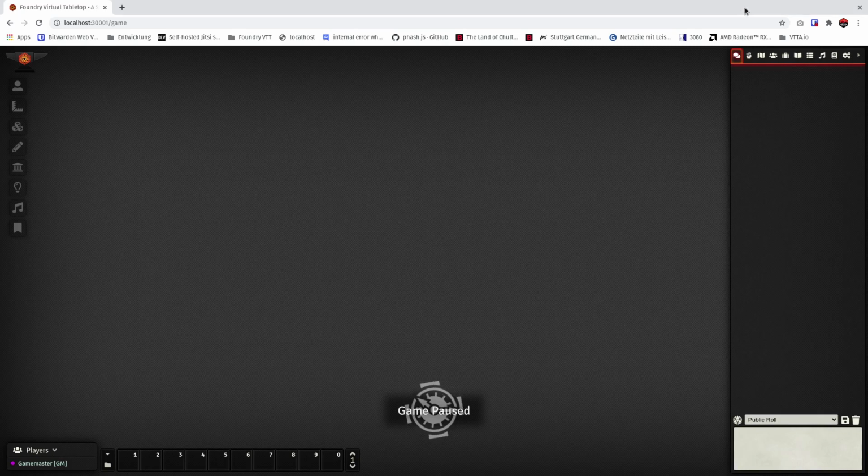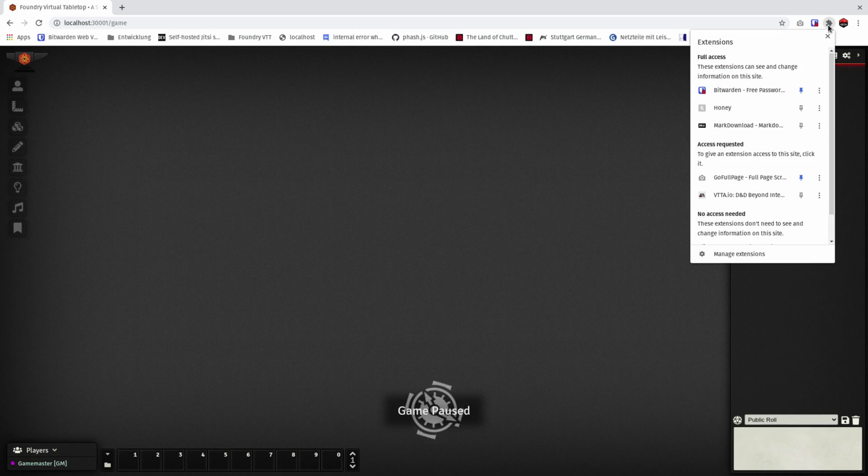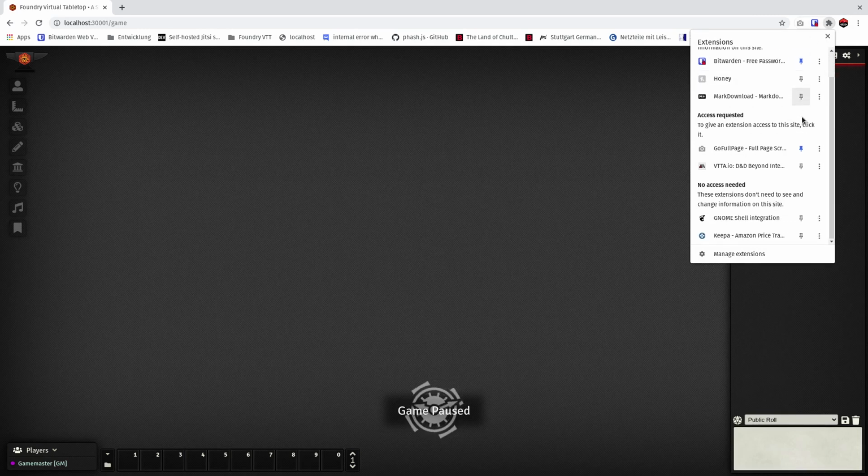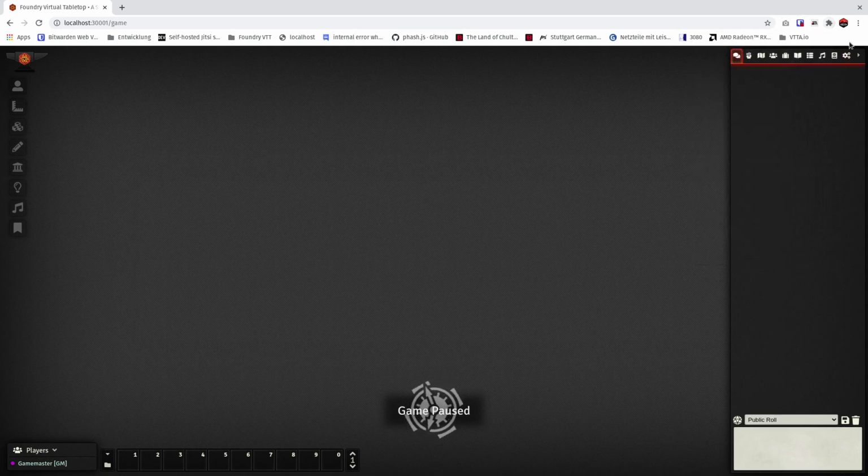Let's get set up. I just created a new world in my Foundry server and I logged in as a game master. I installed the Chrome extension and I'm ready to connect both things. So first I will display the icon by clicking this little puzzle icon where I can adjust which extensions should display the icon all the time. Because I use it often, I will pin the vtta-io D&D Beyond Integration to the start screen, so it's now displayed all the time here.